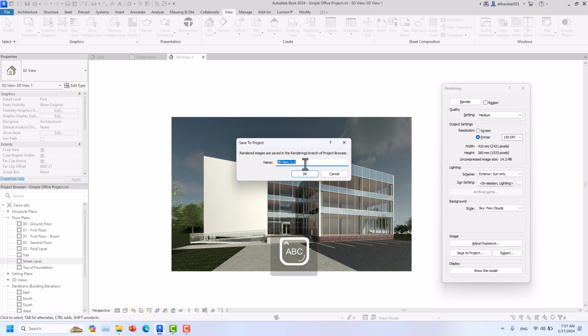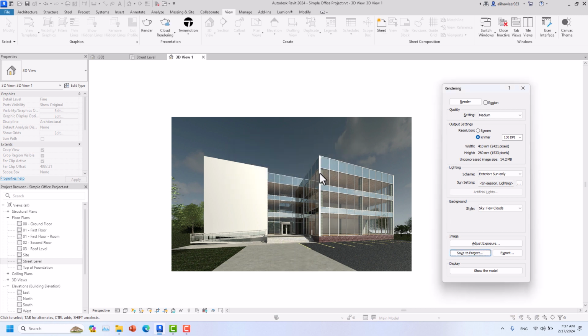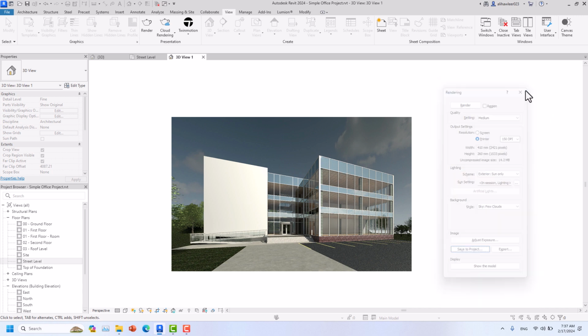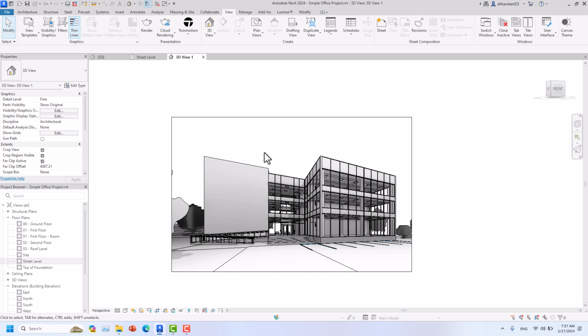I'll say front office view. Okay, front office view. And right now, nothing happened. Let me close it, and you can see this began to be back. Don't panic. I'll show you where it is.